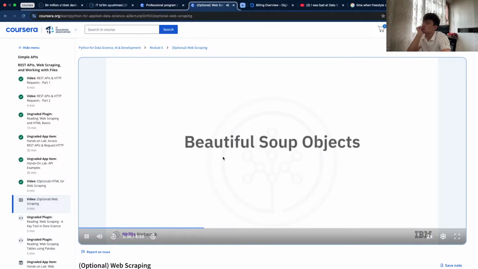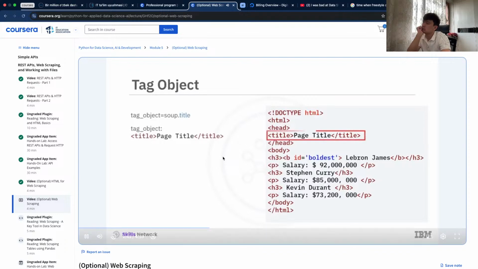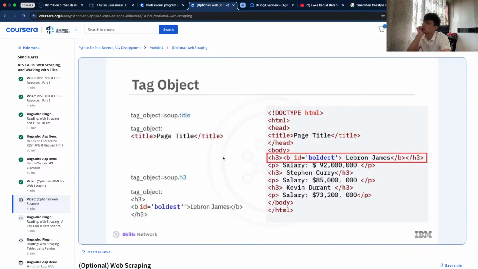We will review the beautiful soup object. Using the beautiful soup object, soup, we created, the tag object corresponds to an HTML tag in the original document. For example, the tag title. Consider the tag H3. If there is more than one tag with the same name, the first element with that tag is selected. In this case, with LeBron James, we see the name is enclosed in the bold attribute B. To extract it, use the tree representation.